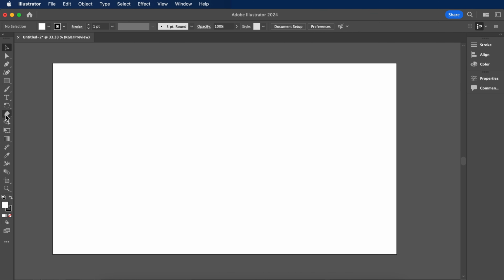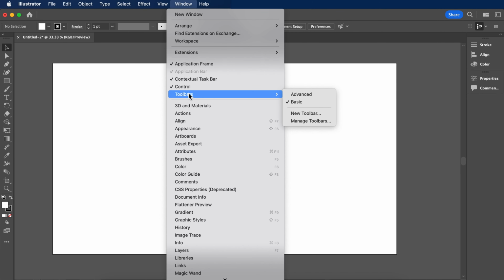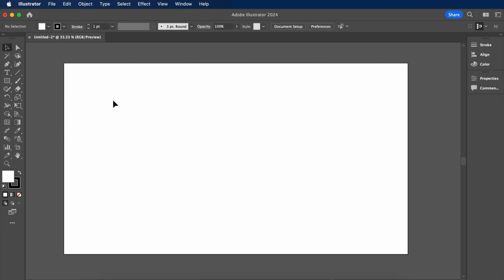On the left, there's the toolbar. By default, Illustrator starts with a basic set of tools, but I recommend switching to the Advanced toolbar by going to Window, then Toolbars, and selecting Advanced. This gives you access to more tools.